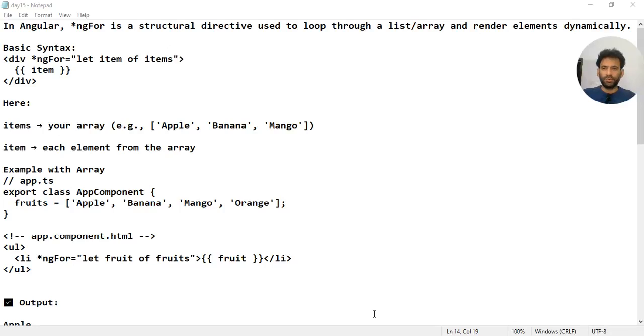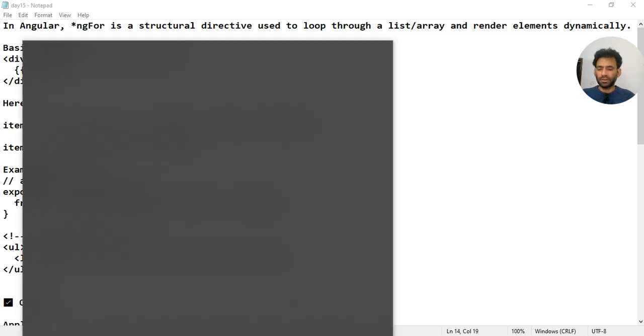Guys, so today we are going to cover this ngFor. So first, we can create the project. It will create in the background, and then we'll discuss what we need to cover today. Okay, so first we can create the project.